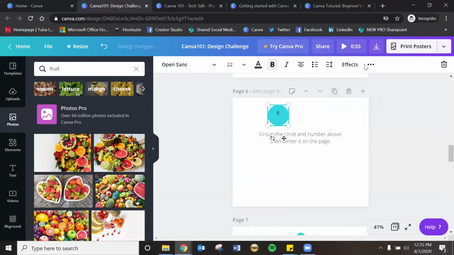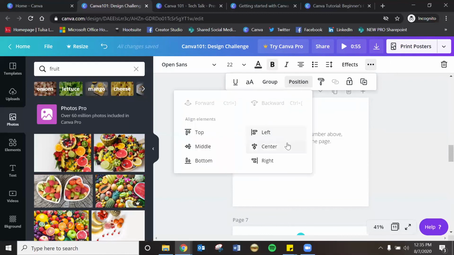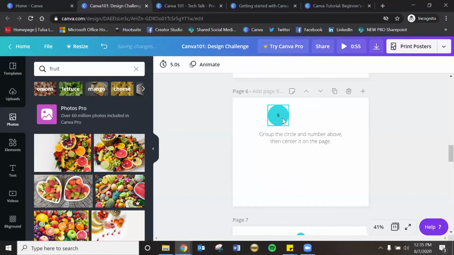And then I can group them. Well, sorry, first I'm going to position them center middle. So that puts the 5 right in the center middle of the circle instead of the actual page, because I selected both those elements. So it's putting them in position relative to each other.